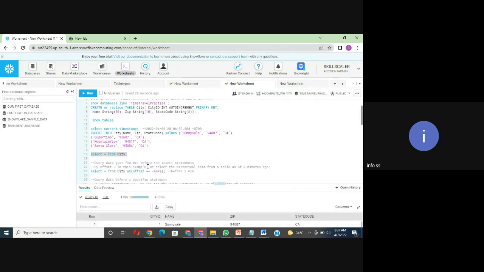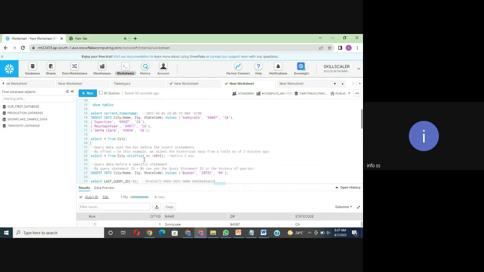Now I inserted these records, right? I wanted to see what the data was 1 minute back, or at this specific timestamp. We took this current timestamp before inserting the data, and at that time the table was empty. I wanted to see the state of the table at this specific point of time. You can do that with time travel. Let me show that.